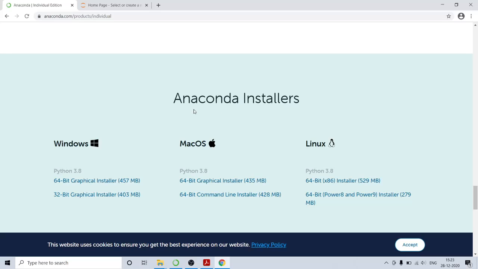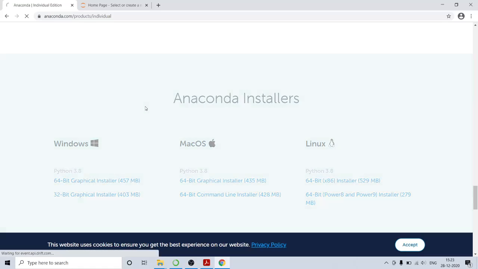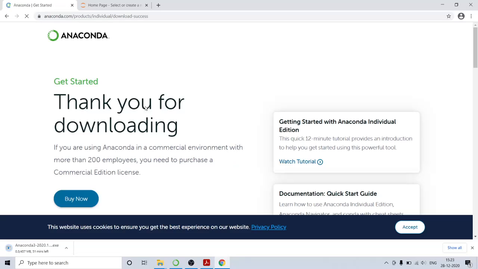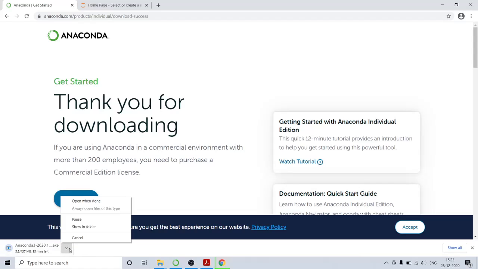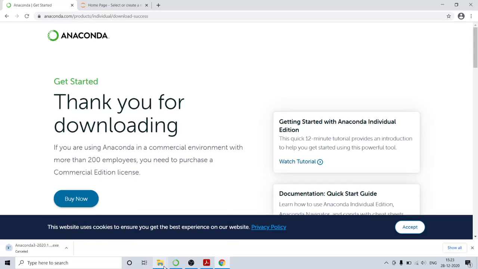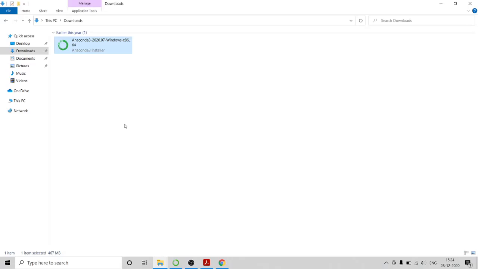Now since I'm on a Windows system, I'm going to click on the 64-bit graphic installer, and as soon as you click this, Anaconda will start downloading the entire package. Now since I already have this with me, I'm going to cancel the setup and I'll show you directly the downloads file. So in my downloads file, I have the Anaconda file that was the installer.